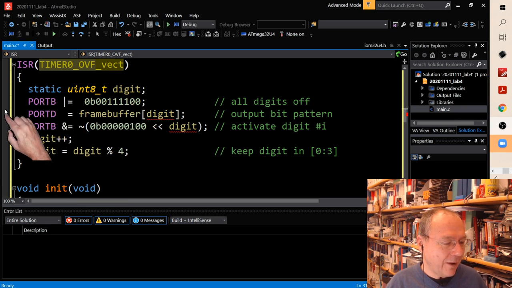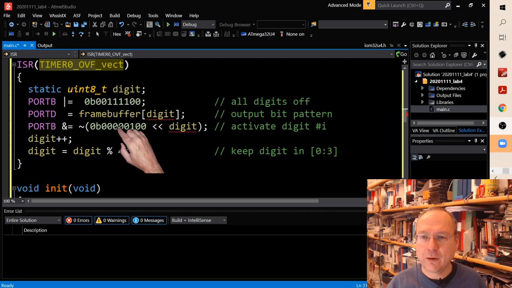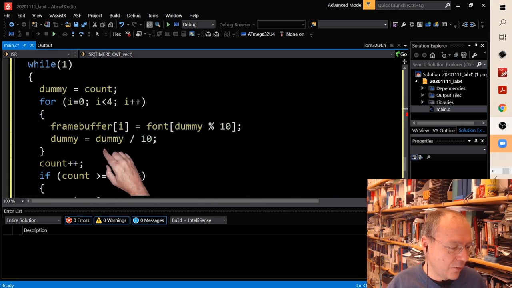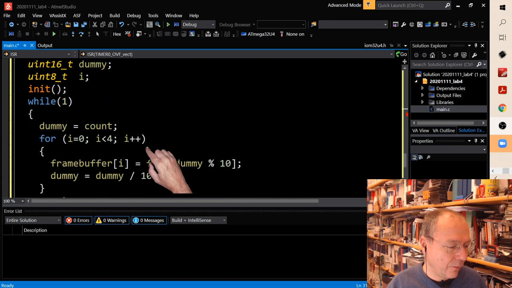So we have the port B and port D registers here. So we are doing something here. And there was some question about the percent operation. Is it slower? Why the percent operation? I don't know where you mean, like here or somewhere else.